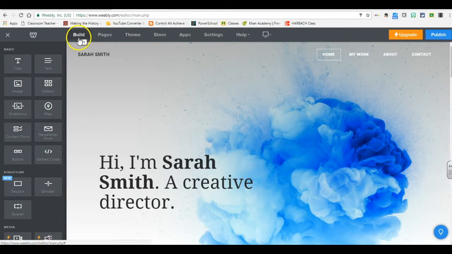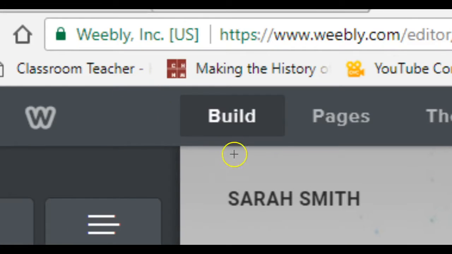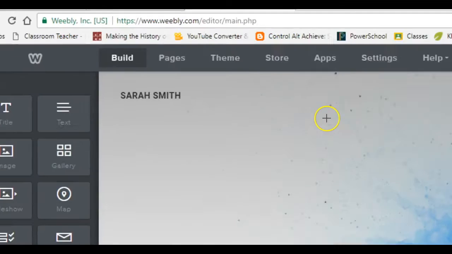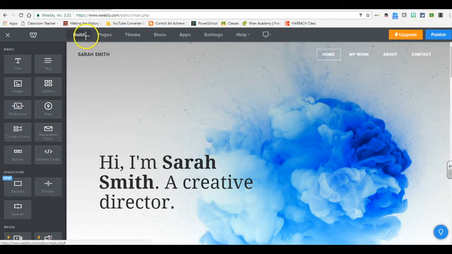Up here, we have the build page. Within the build, this takes us to the pages. This will take us to the theme, different themes. The store and the apps we're really not going to cover. The settings we're not going to do much with. And this takes us to our views.